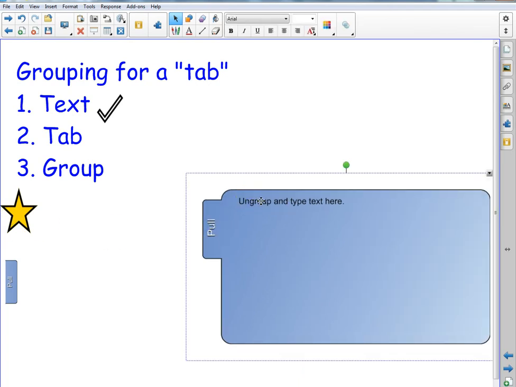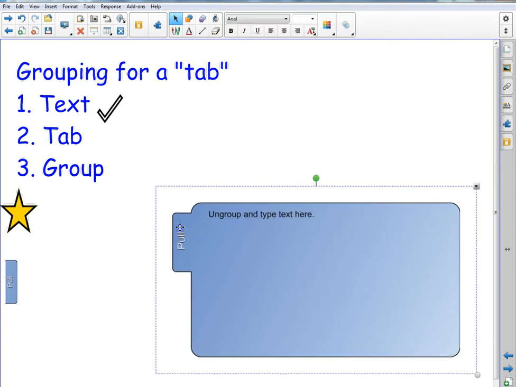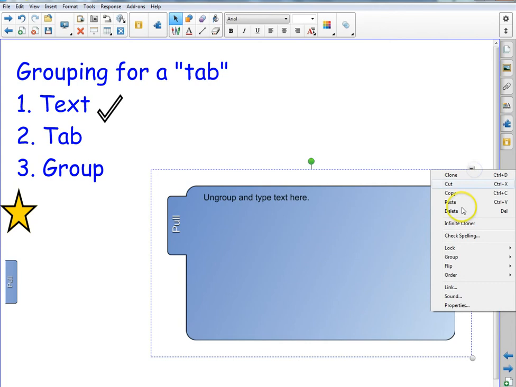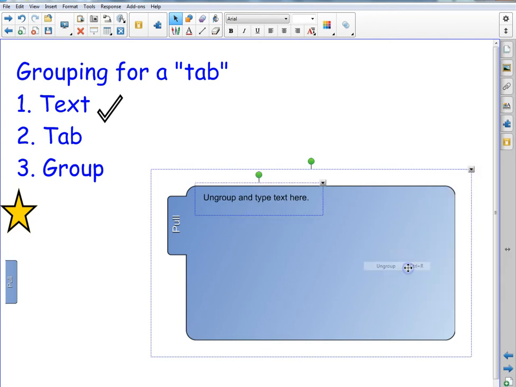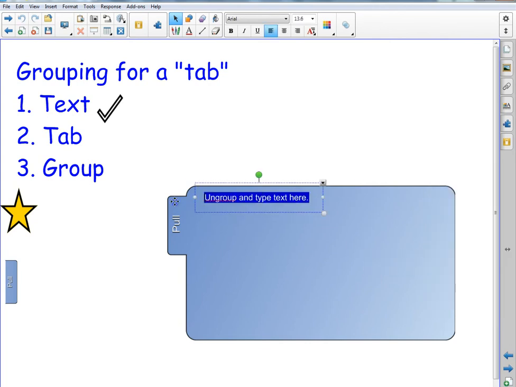Also with this picture, I can go ahead and ungroup and type my text that I want.